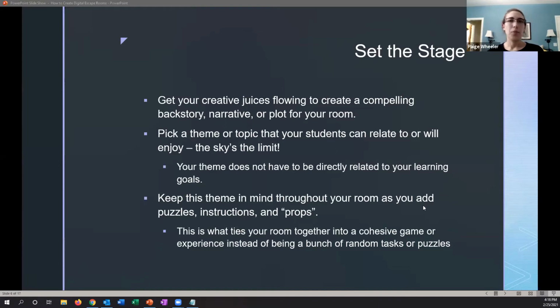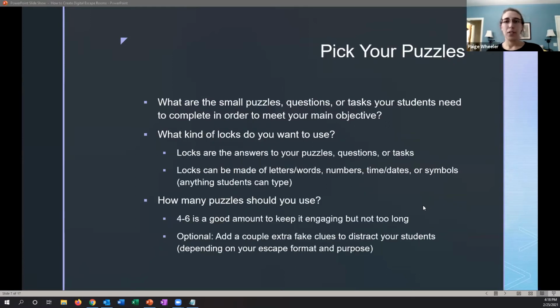And then the props, as you decorate your digital room with images or pictures or videos or the theme, the background, keeping that in mind so everything sort of ties together and creates its own little world. Then picking your puzzles. I've mentioned this a couple times. What do I mean by puzzles?